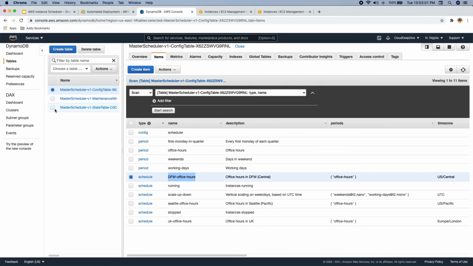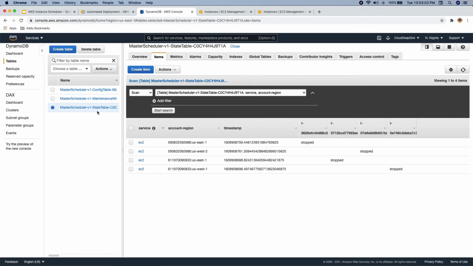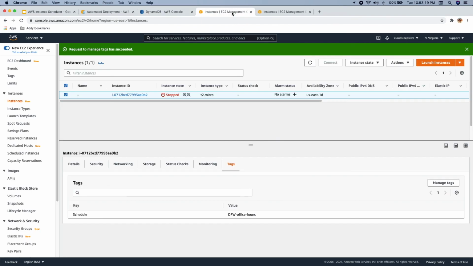If we go to the DynamoDB table and to the state table, you can see that all 4 instances, 2 in the master account and 2 in the child account, are in the stop state, and you can see their instance IDs as well. So that's how Instance Scheduler can help you to start and stop your EC2 instances.